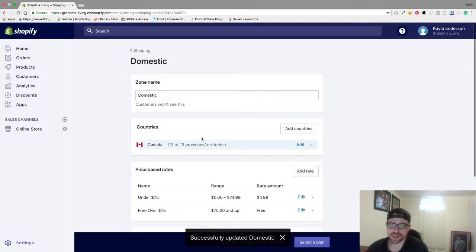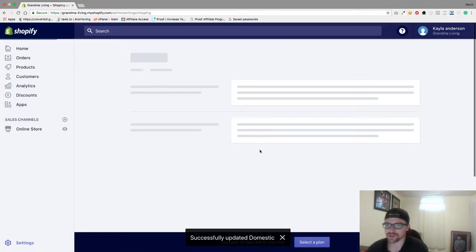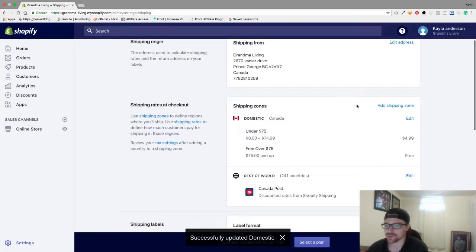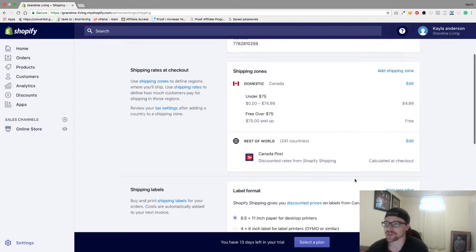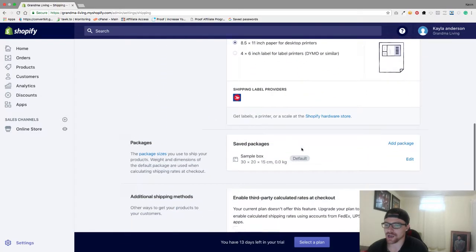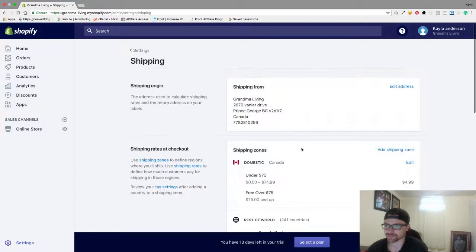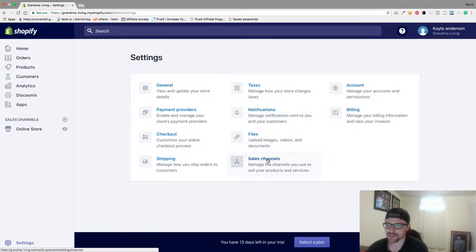Customer won't see the zone name. They'll see the country though. So you can add all your countries in here. You can add new shipping zones. So Canada, United States. If you want to ship worldwide, you can figure out what your shipping cost is going to be and add those countries. So very simple. And that is it for our settings.